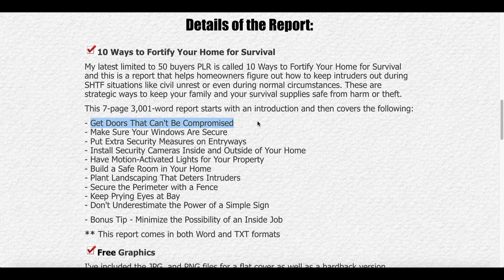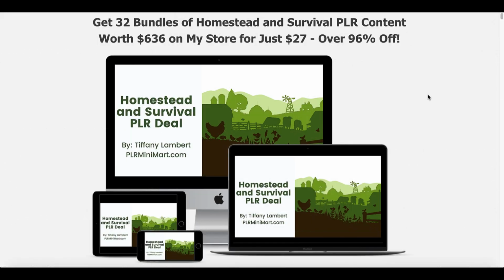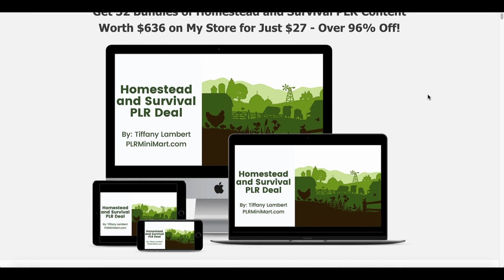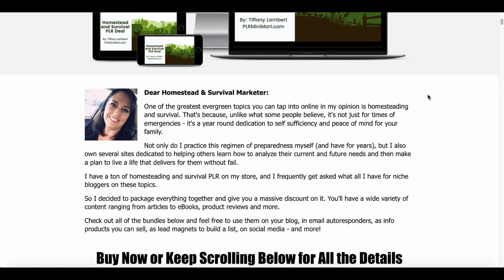Again, read it, make sure it makes sense for what you're trying to say, for the products you're trying to promote, for the audience and their problems, to make sure that the content is as helpful as it can be. Another example of a micro niche here is homestead and survival. And you can see here you get 32 bundles of homestead and survival PLR content worth $636 for $27.